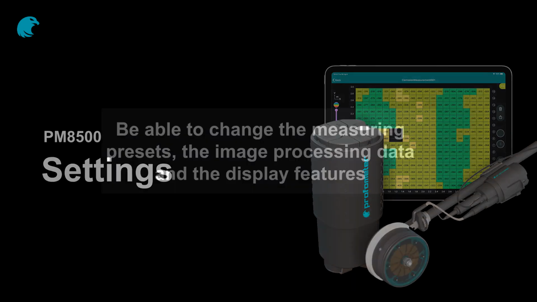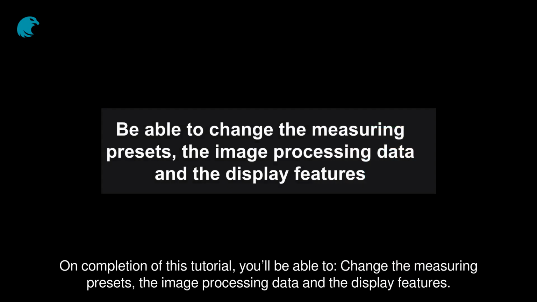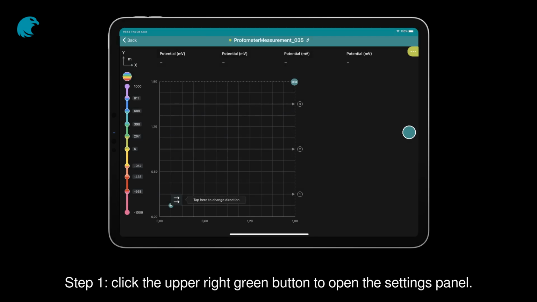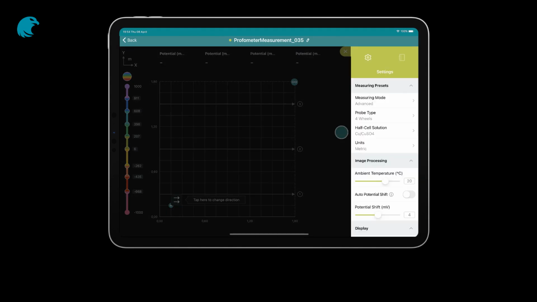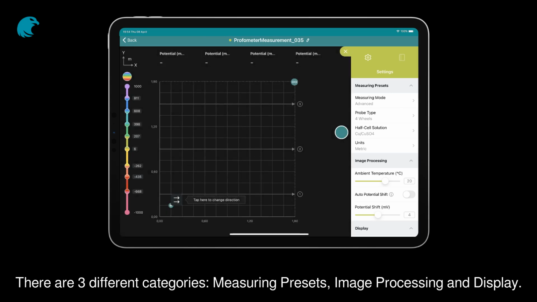Settings. On completion of this tutorial, you'll be able to change the measuring presets, the image processing data and the display features. Step 1. Click the upper right green button to open the settings panel. There are 3 different categories: measuring presets, image processing and display.